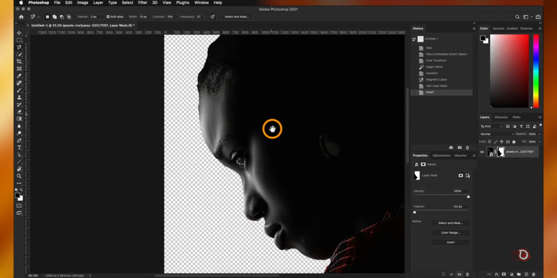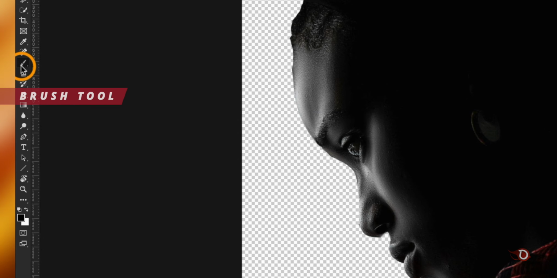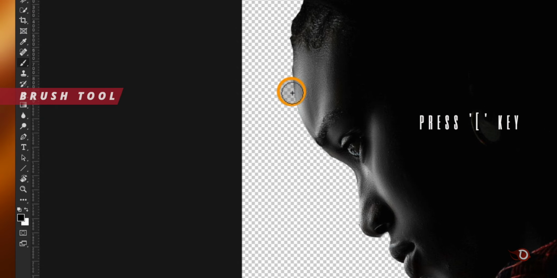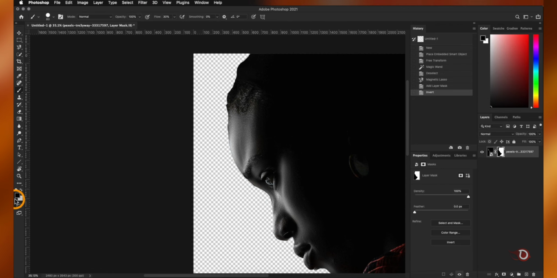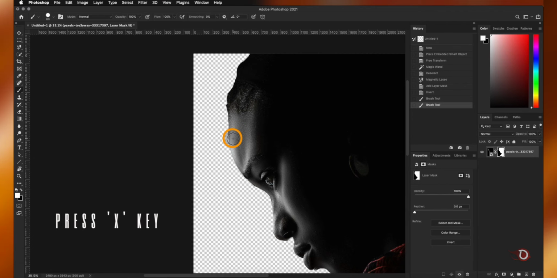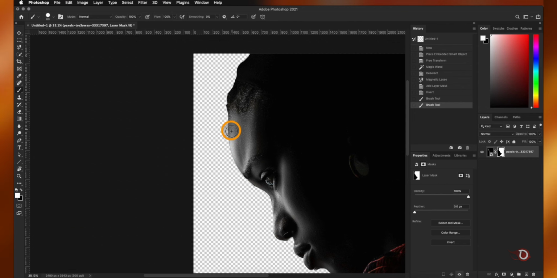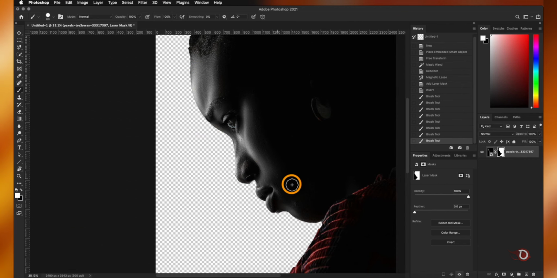Then we're gonna refine the mask in some places by taking the brush tool, making it smaller by pressing the left square bracket key. Right click to open the brush settings and select the hard round brush. Make sure the foreground color is black, and we'll start painting over the areas to hide them behind the mask. To do the reverse, that is to make some areas visible, we have to change the foreground color to white by pressing the X key and then paint over the area. Repeat the process till you are satisfied.